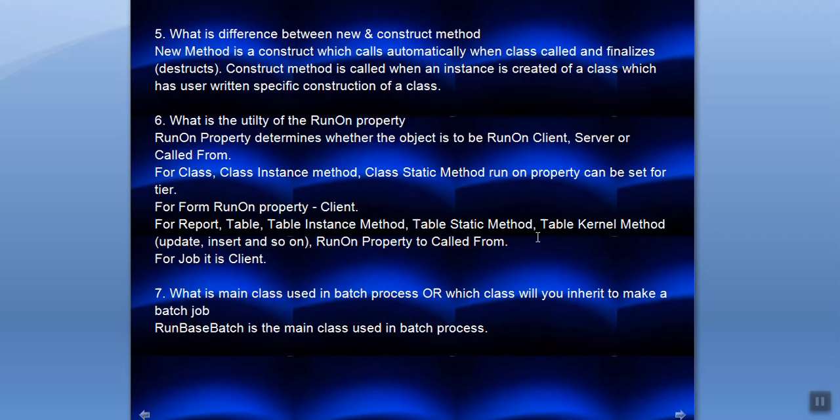What is the difference between new and construct methods? What is the utility of the run on property, like run on client, run on server, and called from? This is written here: the run on property defines whether the object is to run on client, server, or called from, and class inheritance. For a class static method, the run on property can be set for client or server.